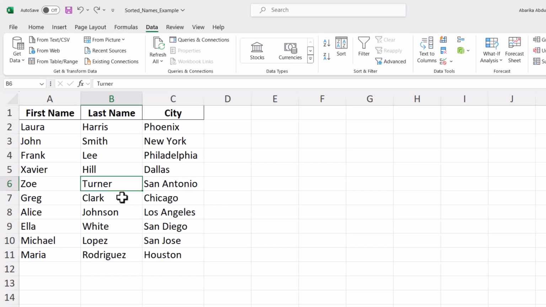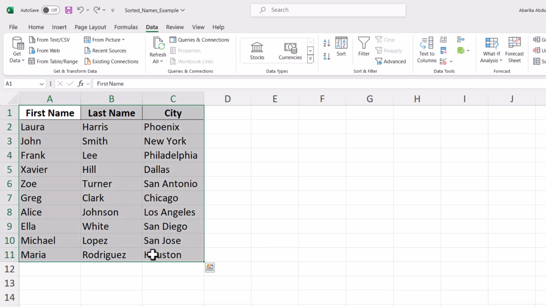You can do this by clicking and dragging over the cells, or by clicking the column header if you want to include all the data in that column. It's important to select the whole range to prevent any mismatched rows when Excel rearranges the data.